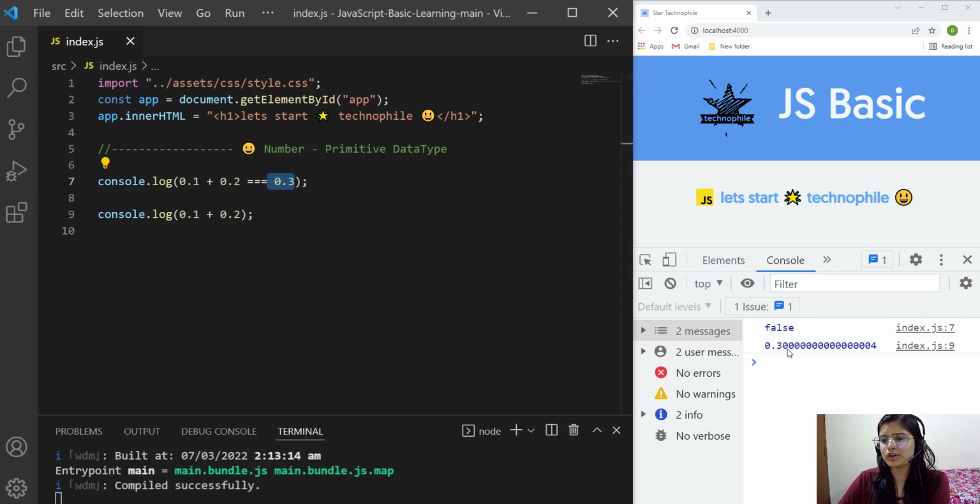Actually, in terms of numbers, it doesn't make any sense, right? Because according to our mathematics or our calculation, it should be exactly 0.3 only, without any tiny difference, right? I really want to show you one more example, and then I will show you an efficient solution for that.